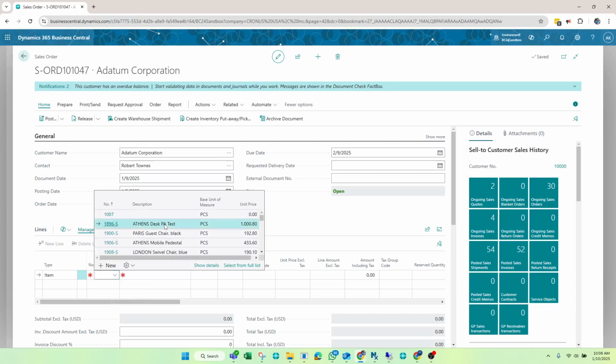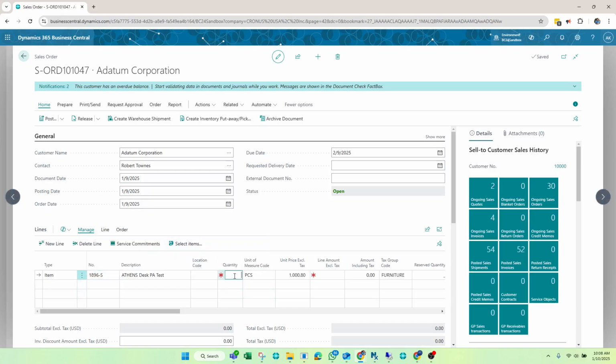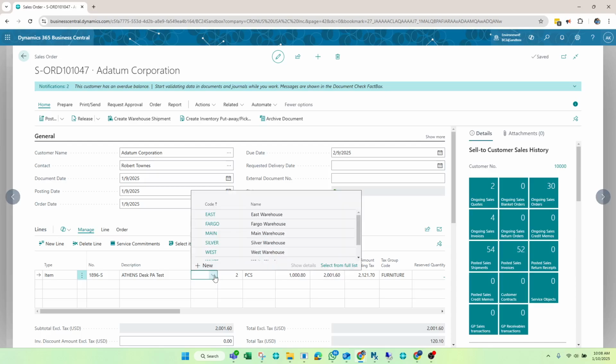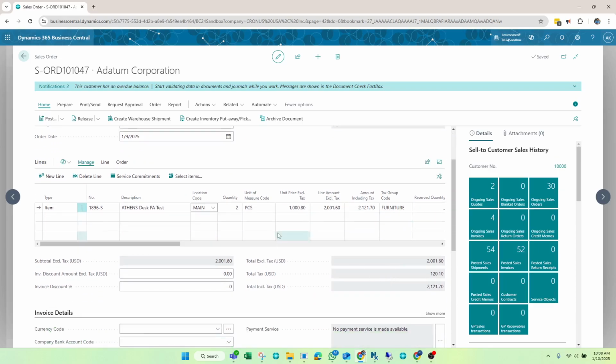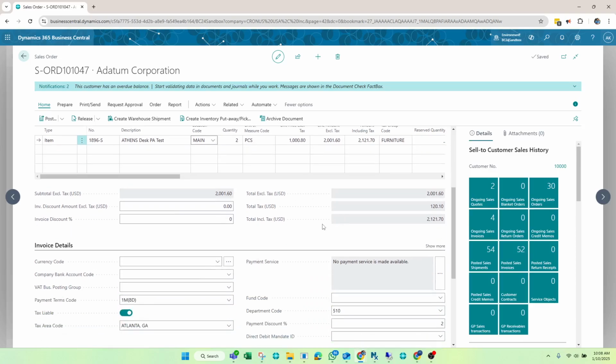In this case, we'll select Athens desk. Let's say there are 2 pieces of Athens desks that a customer wants to order, and we want to ship it from our main location. The amount and the total populate automatically once you enter the sales lines.